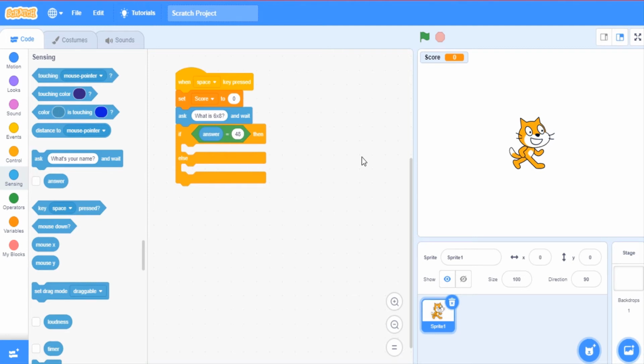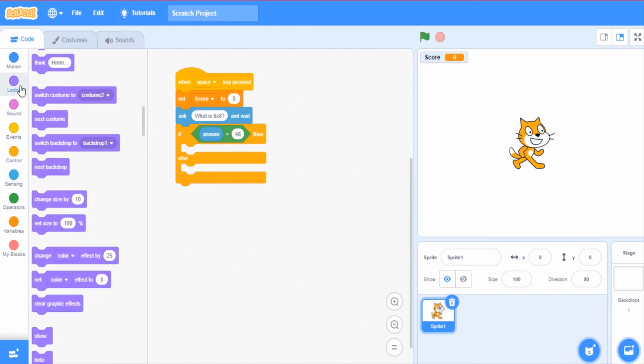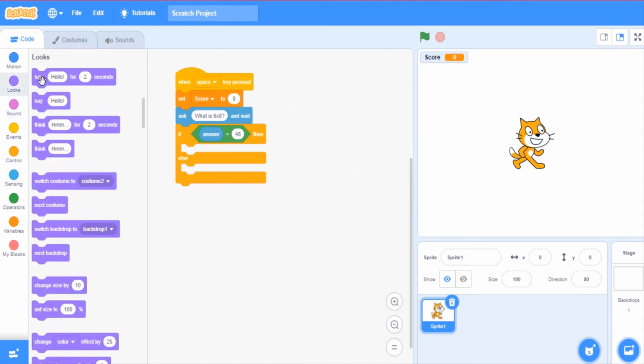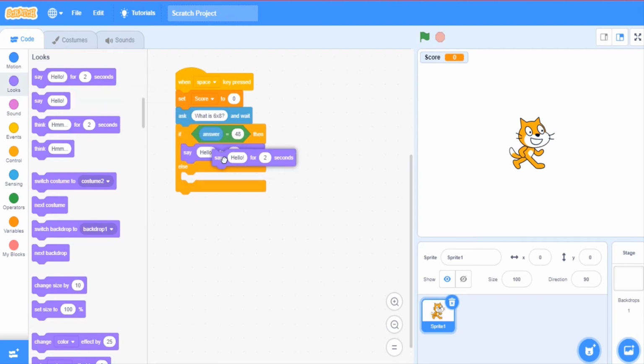Next, we need to tell the sprite to say well done or no, the correct answer was. For this, we need the looks block: Say hello for 2 seconds. We need to drag one into the top bracket and one into the bottom. In the top bracket, I'm going to say well done.